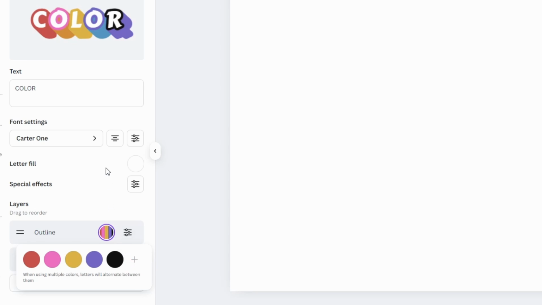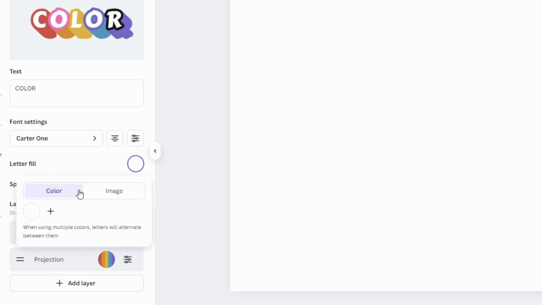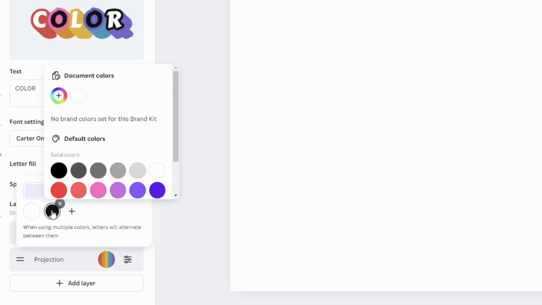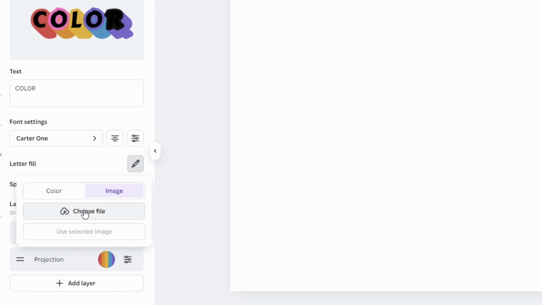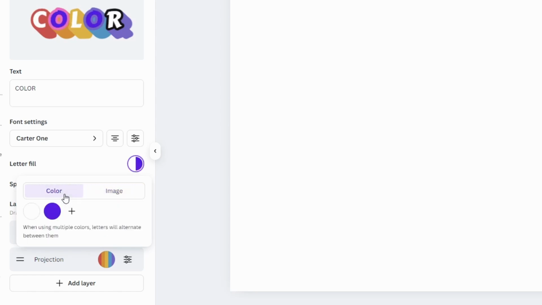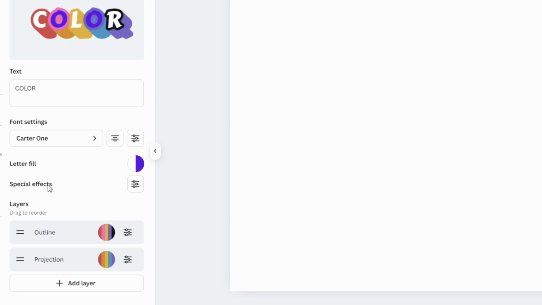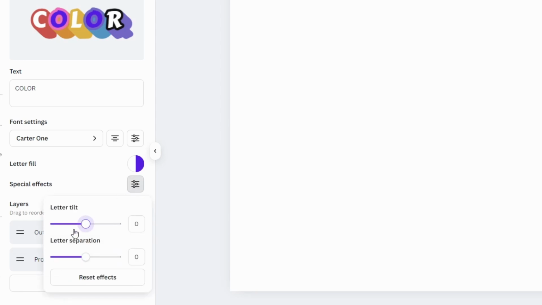For the letters themselves, we can either provide some colors and alternate between them, or we can fill the letters with an image, either by uploading one from our computer or by using a selected image. Finally, using the special effects setting here, we can tilt the letters and adjust the separation between them.